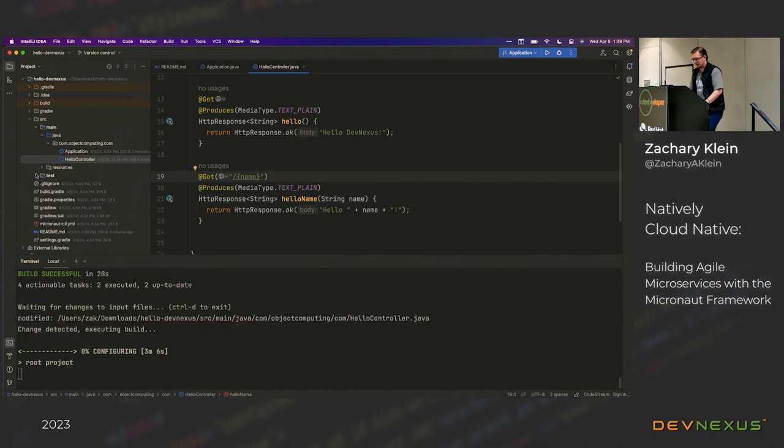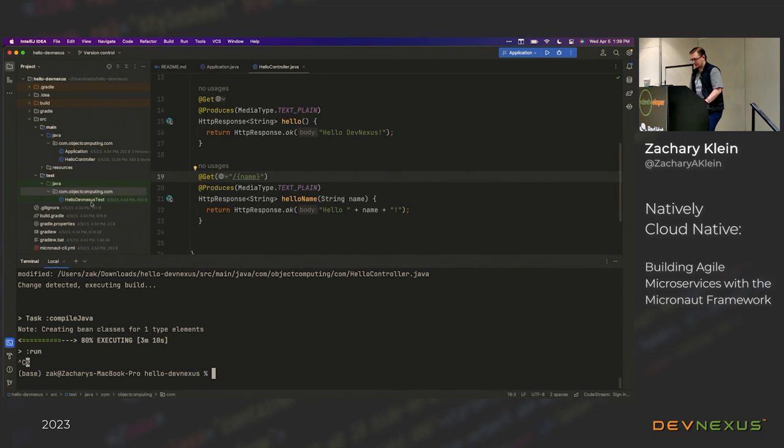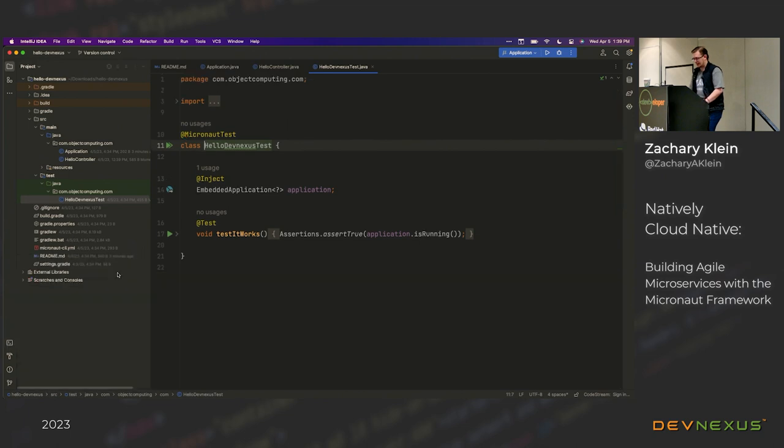And for our last bit for this demo, I'm going to go ahead and actually shut the application down, because now what I want to do is test my controller. Okay? So Micronaut has already given me a simple test that essentially starts up the application and then asserts that it is running. And I'll talk a little more about testing with Micronaut as we get into the talk.